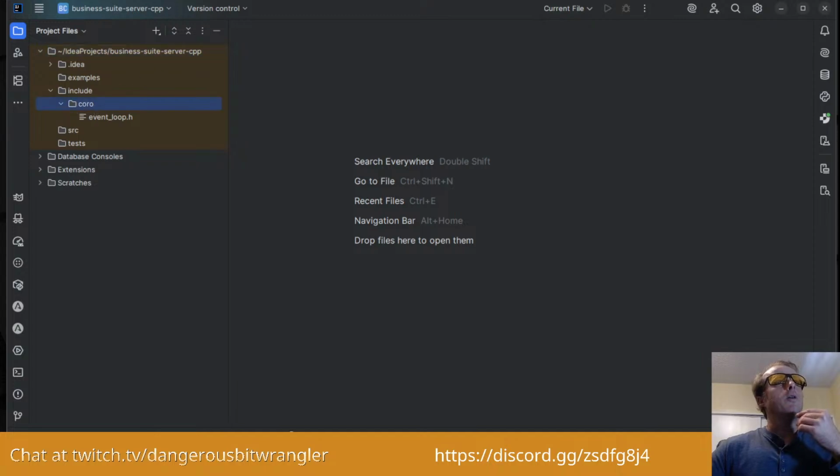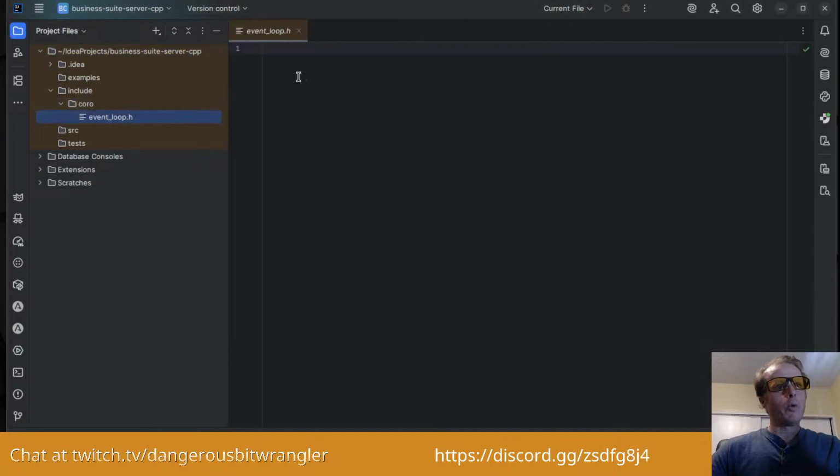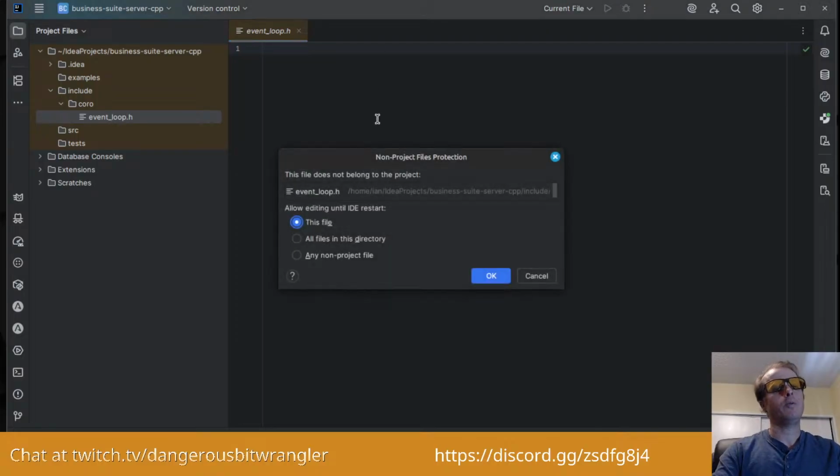Include. Okay, so what we're going to do is create an event loop, and we're just going to add a bunch of imports, starting out with the various things we're going to need for this. So starting out, first of all, it's a header file. So this is our header file.